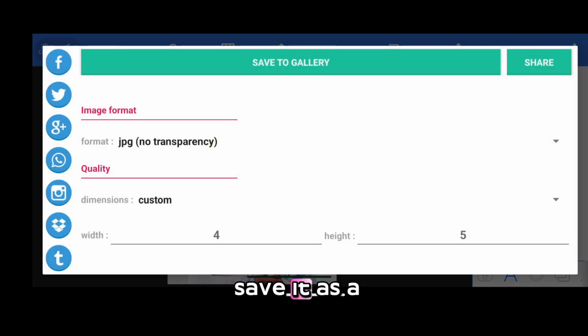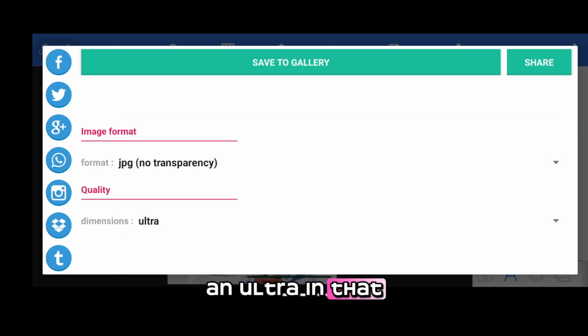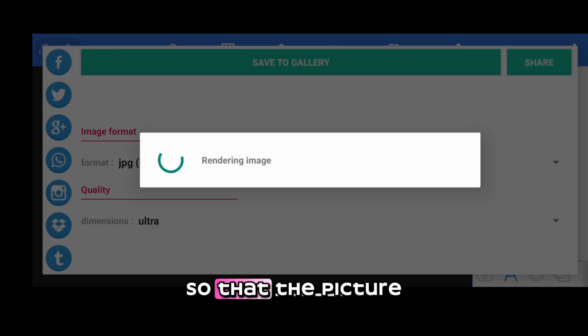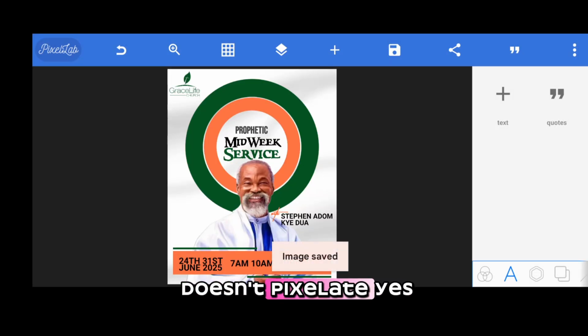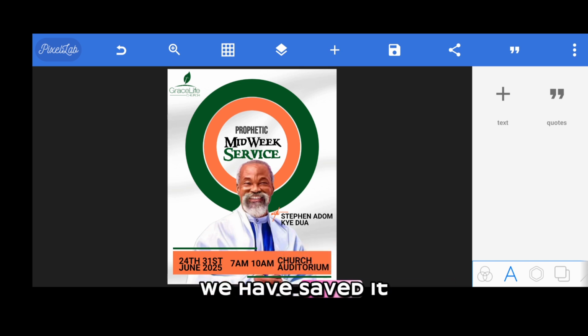So if you want to save it as an image, make sure you go to the dimension and save it as ultra. In that condition, it's able to save at the higher quality so that the picture doesn't pixelate. So that is it. We have saved it in our device, and again, maybe you will save it again as a project so that in the near future, when you want to make changes to this flyer, you can come back and make changes to it.